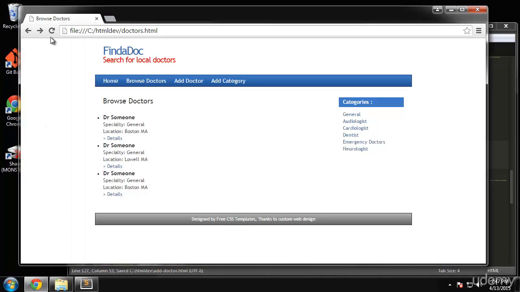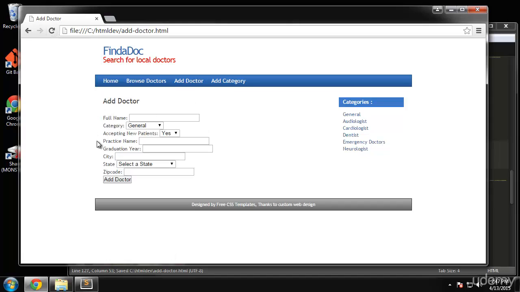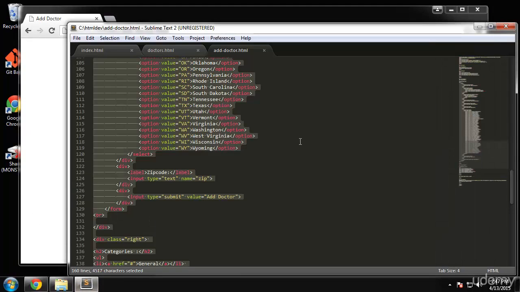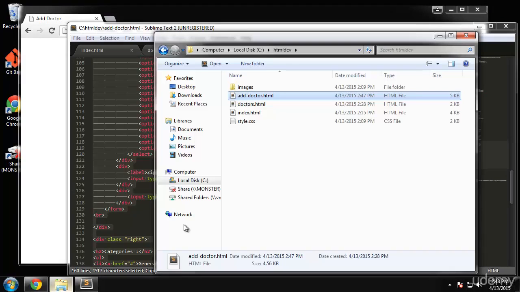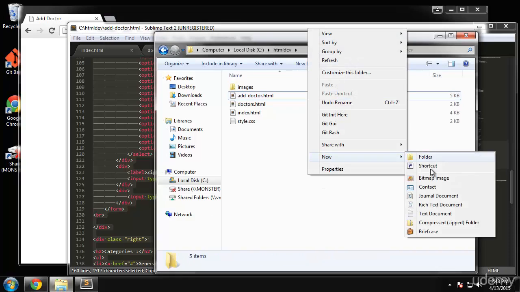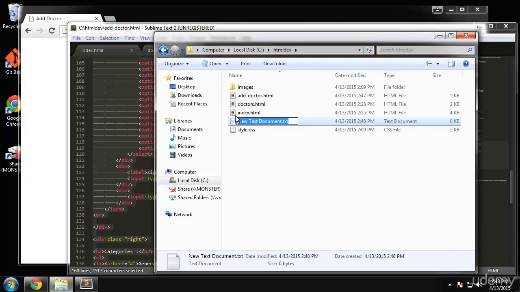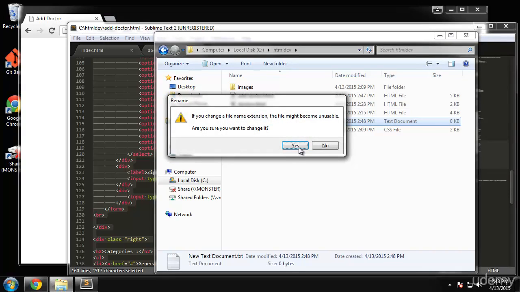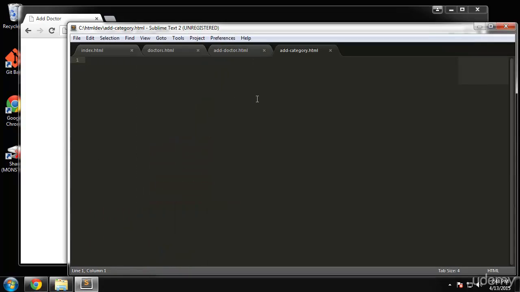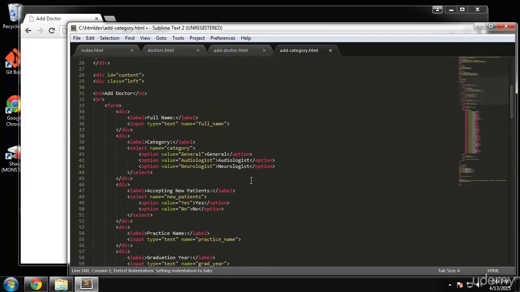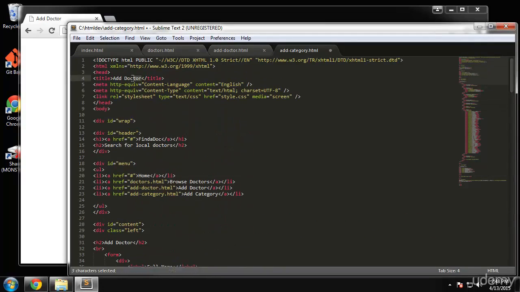All right, so let's take a look at that. So we'll add doctor. Okay, we're going to need to add some CSS, but that's fine. All right, so add category. Let's just copy this and create a new document. And this one we'll call add category.html. Okay, so we'll open that up, paste this in, change a couple things. We'll change the title.